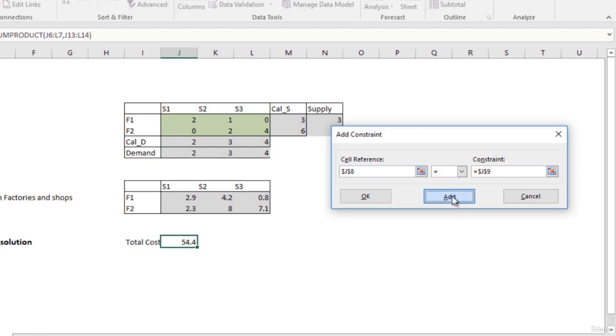So we'll click add here. Next, we will select K8 equal to K9, L8 equal to L9, M6 equal to M7, N6, add, M7 is equal to N7. Another set of constraints is that all these values should be positive. So we will select all these and we will tell it to be greater than or equal to 0.